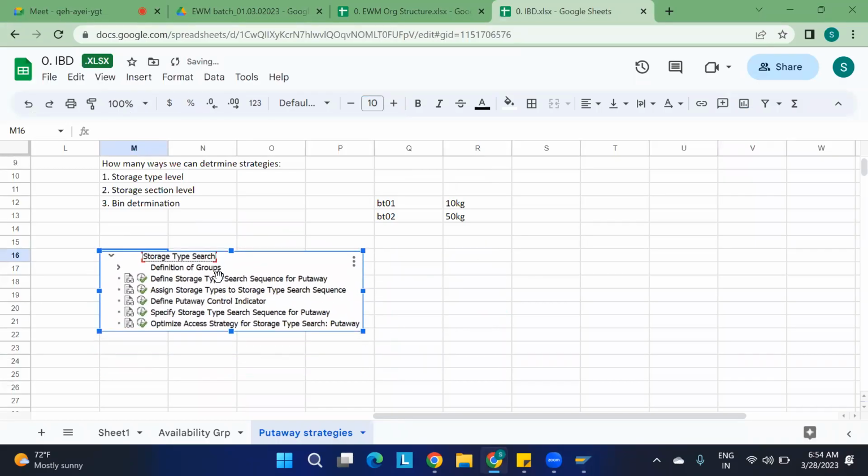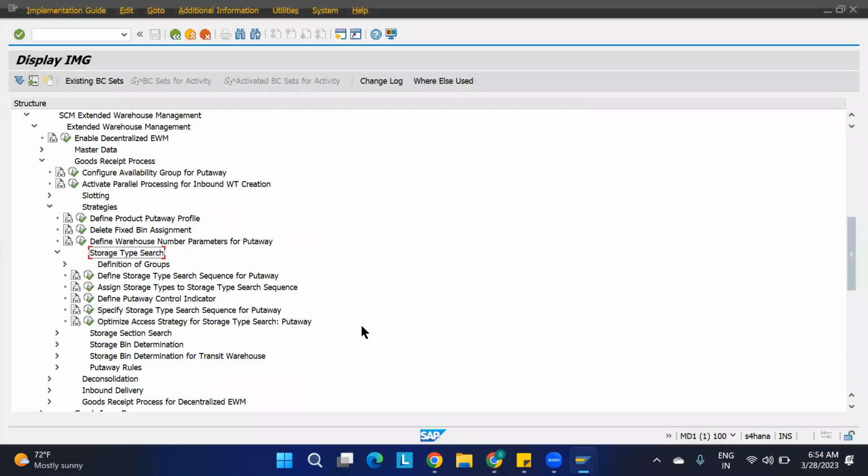Okay, what are these things? We're going to see them one by one now. First, we're going to define the storage type search sequence. What is this search sequence?